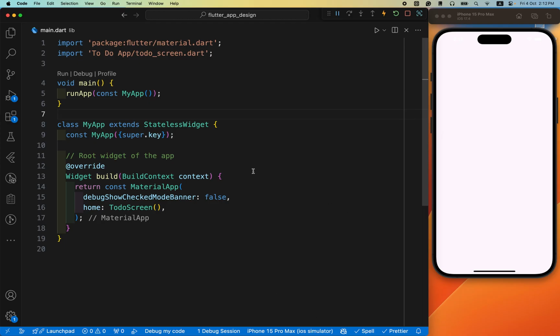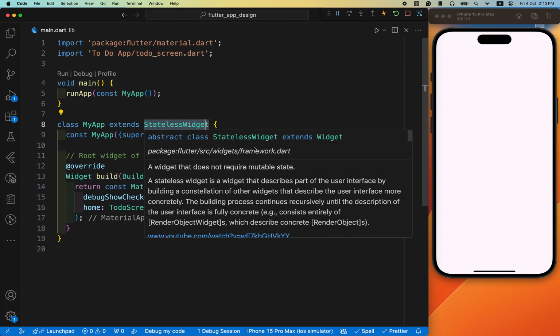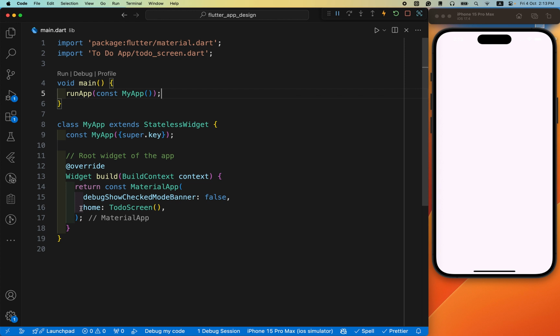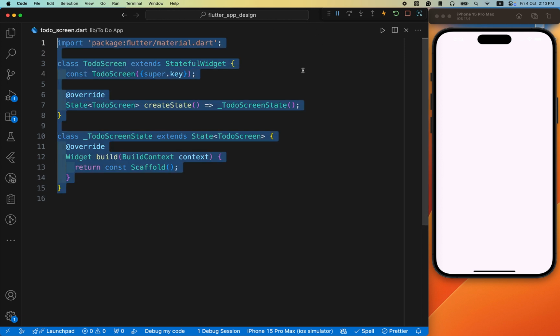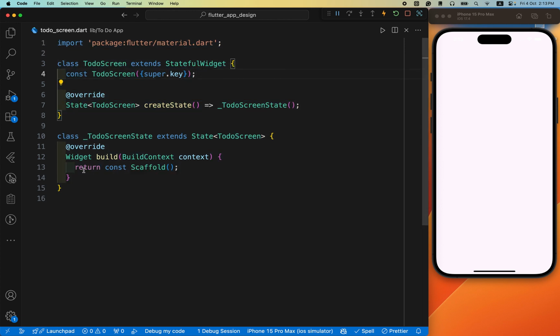Let's continue today's video. I will instruct you from the 0 level. Here you can see I have just created one project with the main function and a stateless widget. Inside my stateless widget, here is the home page. In my home screen, I will define the to-do screen. I will create a separate file for this to-do screen and I will just define a stateful widget. Inside this, I will return the scaffold and the output is here.